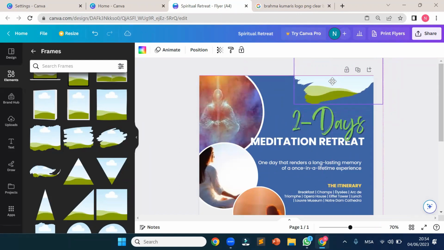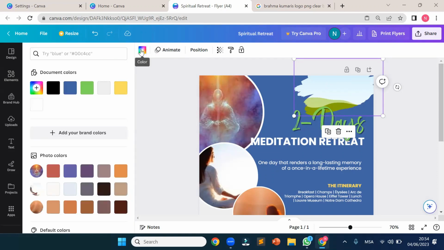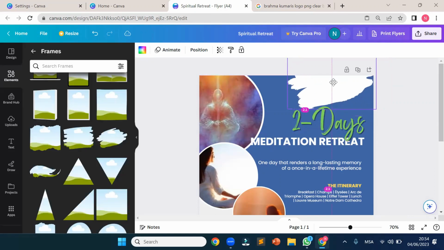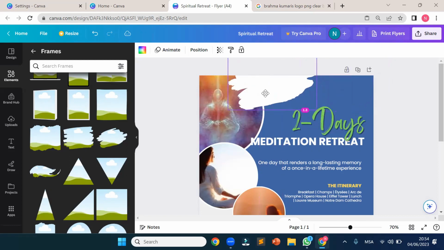Once I place it here, I'm going to change this area into white color. So what I'm going to do, I'm going to click on this element and go to the color here and make it white. So now it's white. It looks like a pattern. And now I can place Baba's logo here. See that?